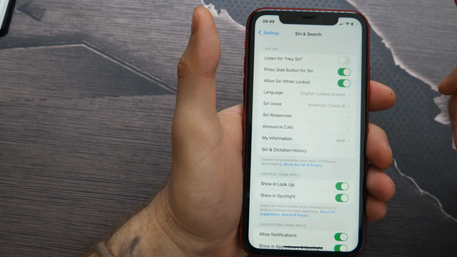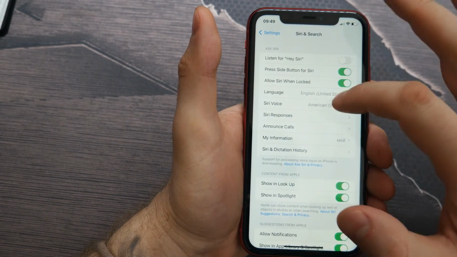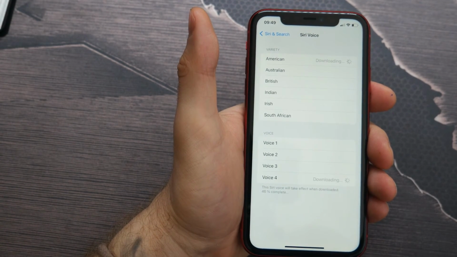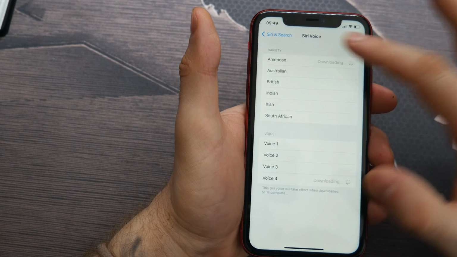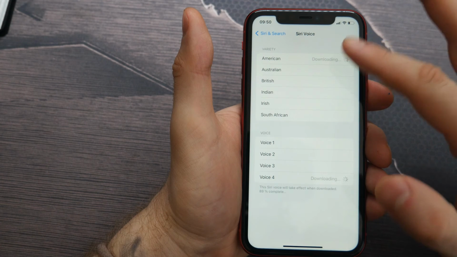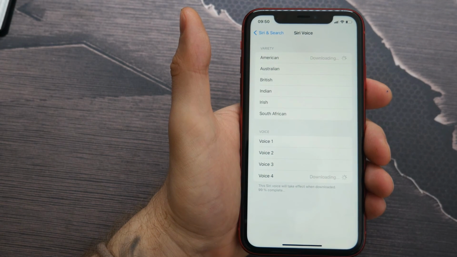I select it and now I can tap on Siri Voice again, and here I can select much more varieties of voices. Now we see that voices are downloading, and when it's done I will have the ability to select any voices I want. And now you see how simple it is to change your iPhone Siri voices.